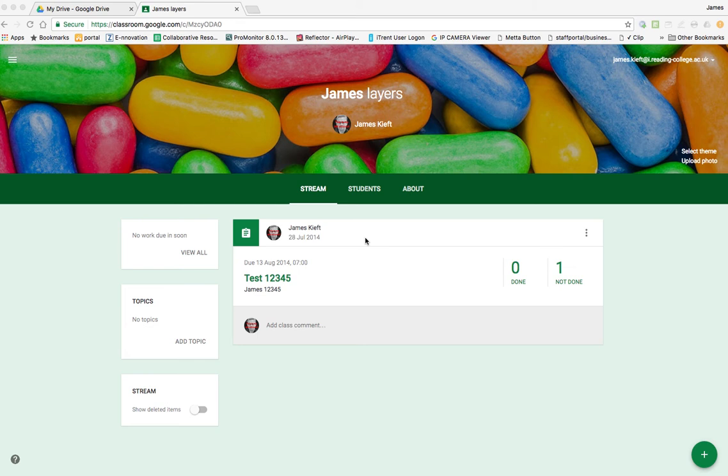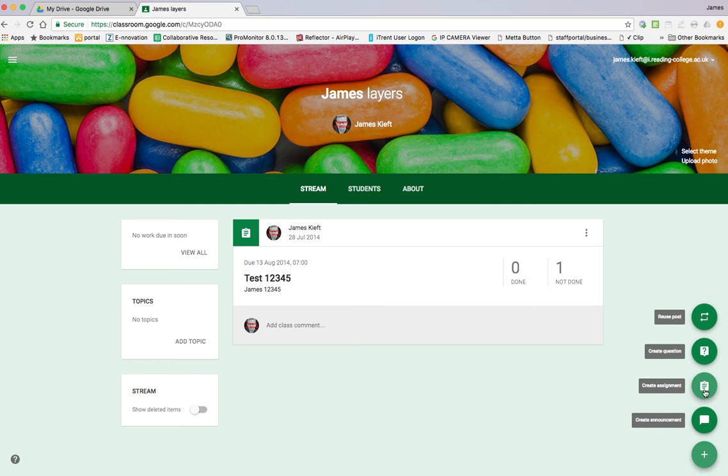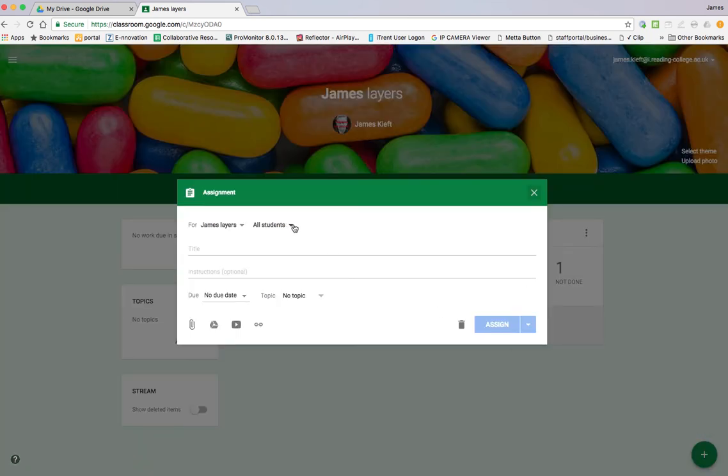The other change they've made is the way you can use assignments. So we still click on the plus and we still choose an assignment, but now you've got the ability to specify an individual student. So instead of all students, you can choose a specific student, and that's great for differentiating the work that you're setting. I could really see that being of use where you could individually set students specific and bespoke assignments.